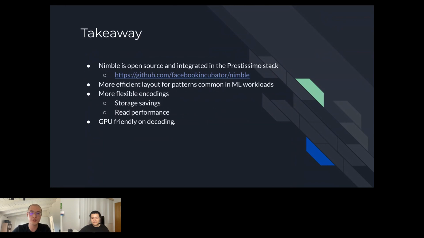So the takeaway for today's talk is that Nimble is open sourced and integrated in the Prestissimo stack. And here's the link for Nimble. Please go and take a look. Nimble is more efficient in terms of layout and for patterns common in ML workloads. Nimble is more flexible in terms of encodings. And because of that, we realize storage and read performance savings. Finally, but not least, Nimble is very GPU friendly on decoding.